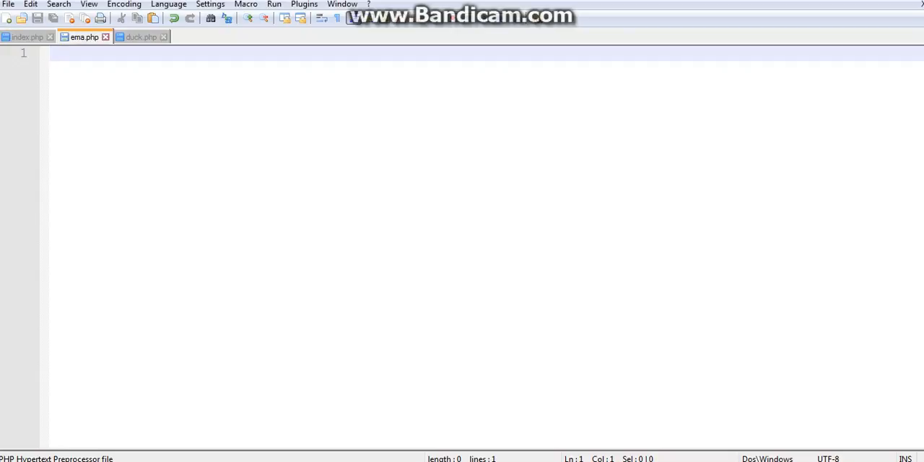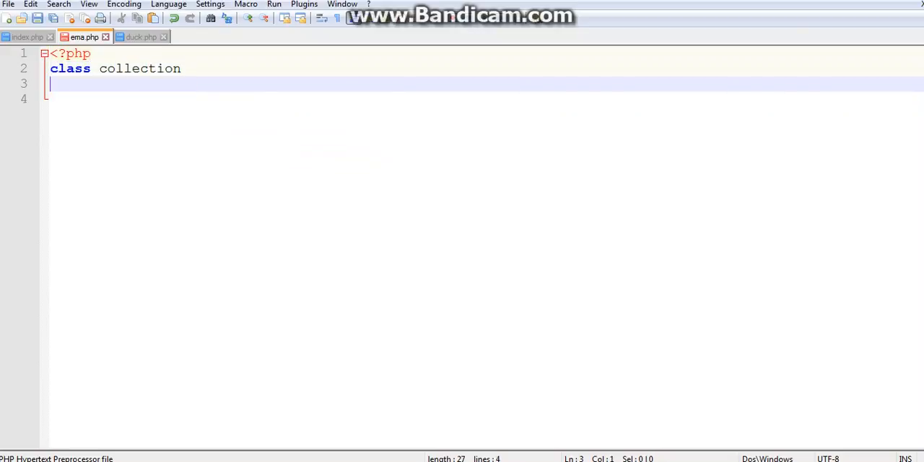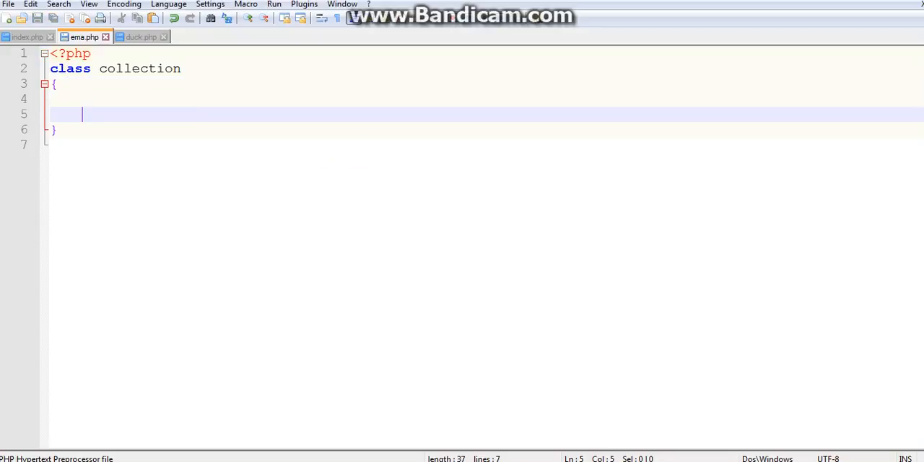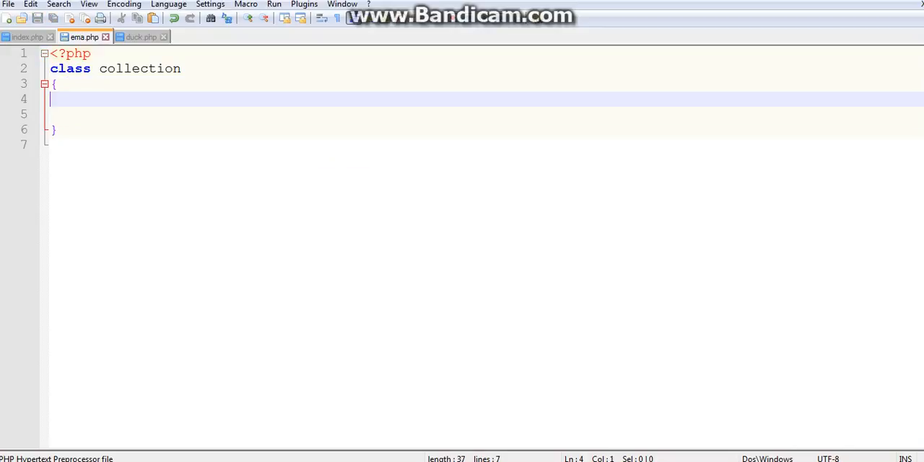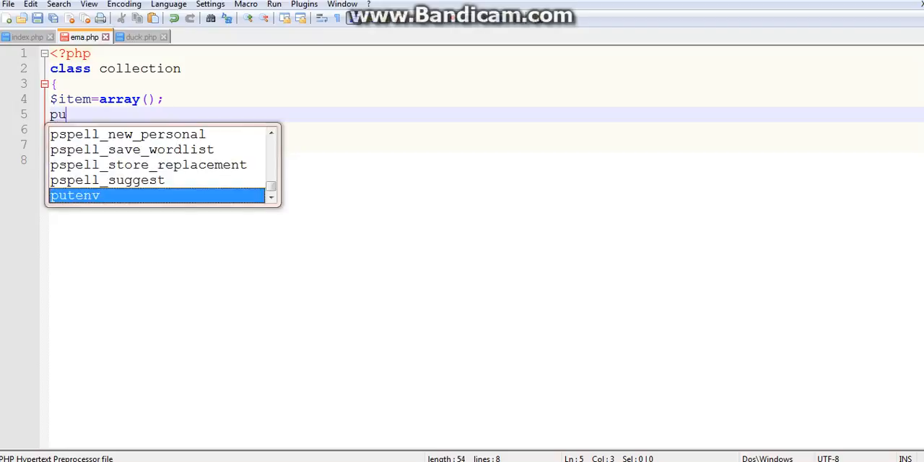Let's create a simple program that does some functionality regarding collections. Let's create a class called Collection, and give it one property, an array called items. Let's make two methods: one that will add values to the collection, and one that will set a value for that collection.